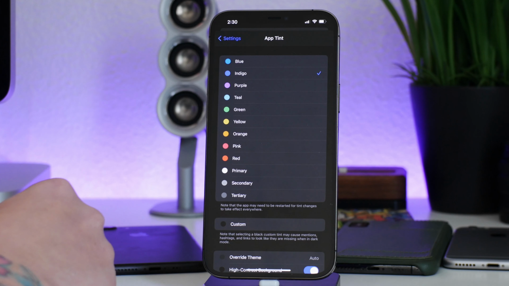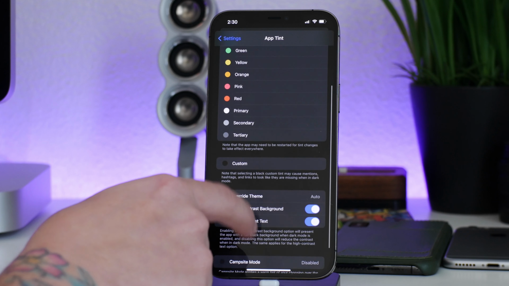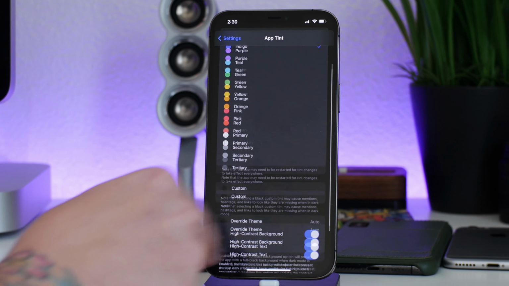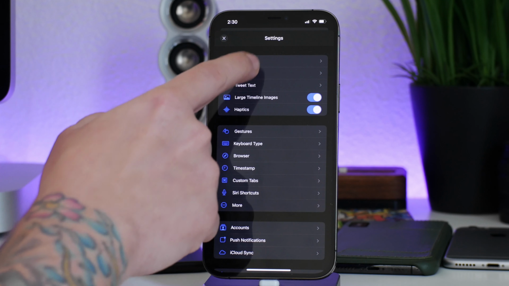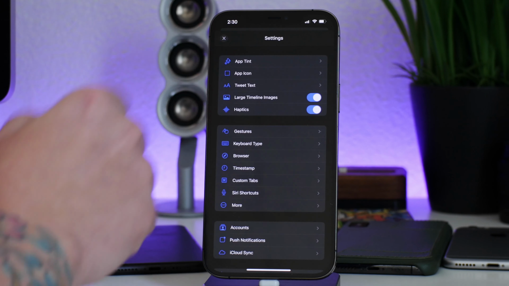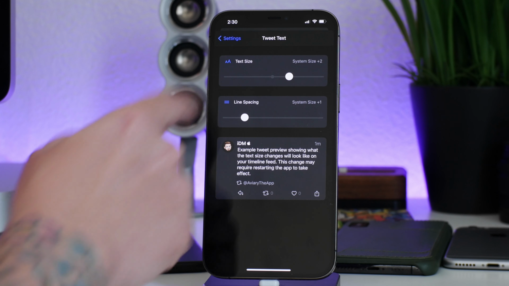So first off, you have your app tint. I have mine set to indigo because I think it looks cool, but you can choose from any of these colors. You have some options for dark mode, light mode. You have high contrast text and some other stuff at the bottom. So app tint can change. You can change the app icon. Love apps that do this. You have your tweet text here. You can change the size, the line spacing. It shows you an example at the bottom.